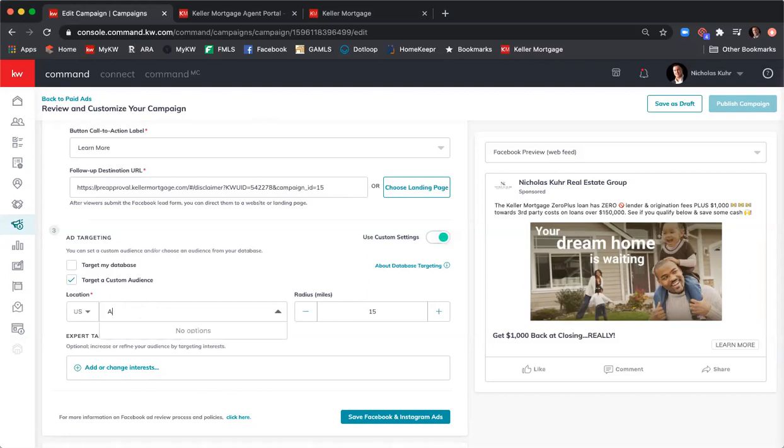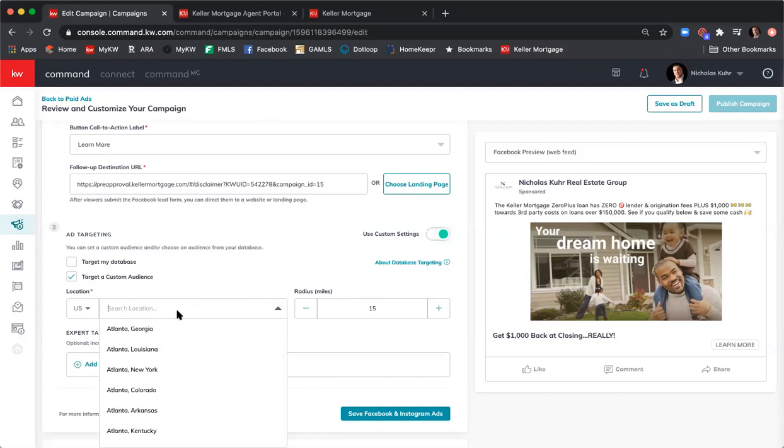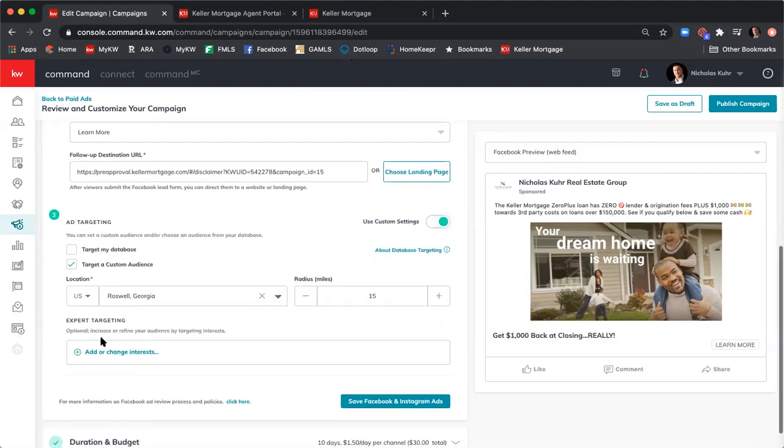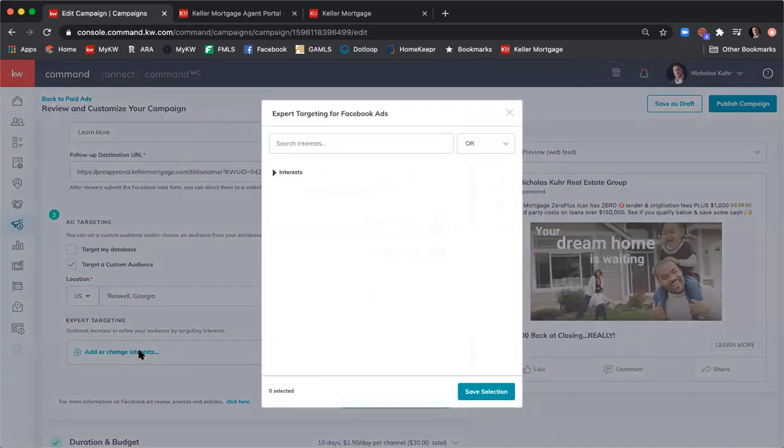So now I can come here and type in Atlanta, and it will pull up Atlanta, Georgia. You could type in Roswell. Select Roswell, Georgia. Do your 15-mile radius. And then we'll want to start adding some expert targeting. This is what's really going to set your ad up to be successful, because you're going to target people that are in the right mindset and have exhibited behaviors that let Facebook know that they are in the market to buy a new home. So I'm going to click on add or change interests.